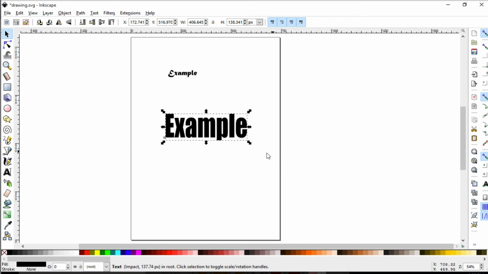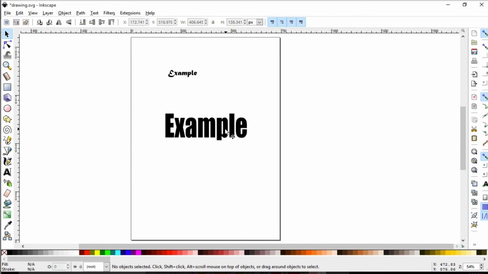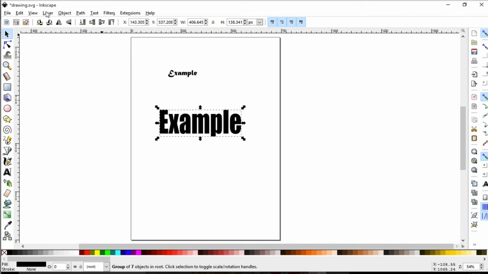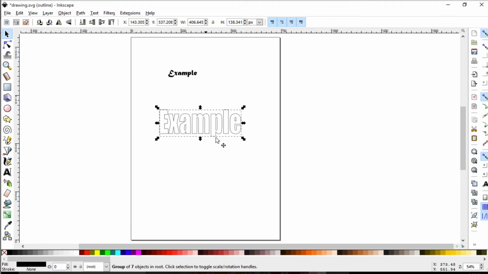Well, we need to convert this to a path prior to saving this as an SVG file. So how do we do that? Well, we go up to the Path menu, and we go to Path, Object to Path. Okay. So now that is a single path, and if we go up to the View and Display Mode, Outline, we'll see the outline skeleton of the text. And as you can see, this is not a path up here. We click on it, we can take a look down here, and it is not a path.